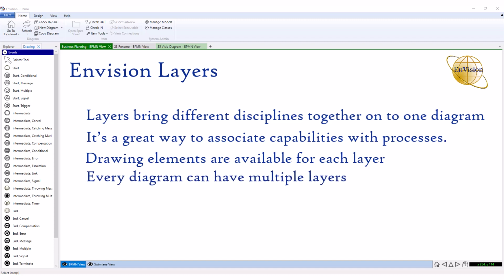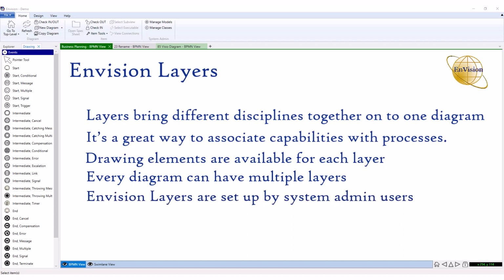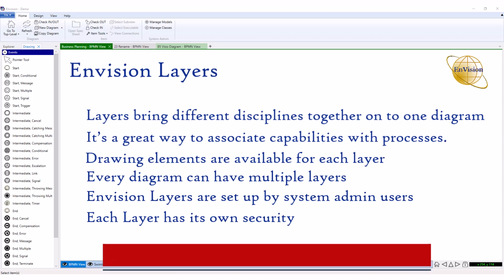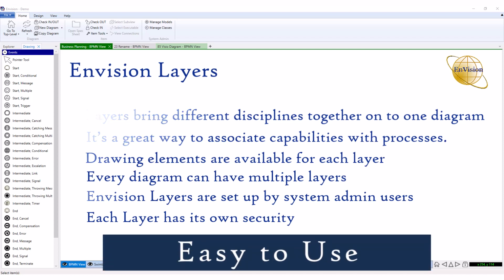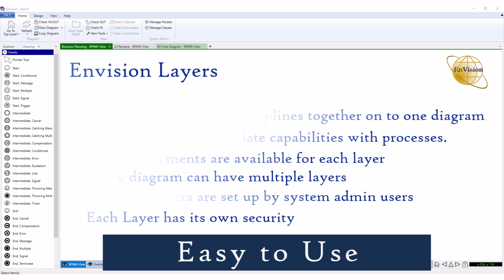Every diagram can have multiple layers. Envision layers are set up by system admin. Each layer can have its own security. And, of course, layers are easy to use. That's why they are so popular.